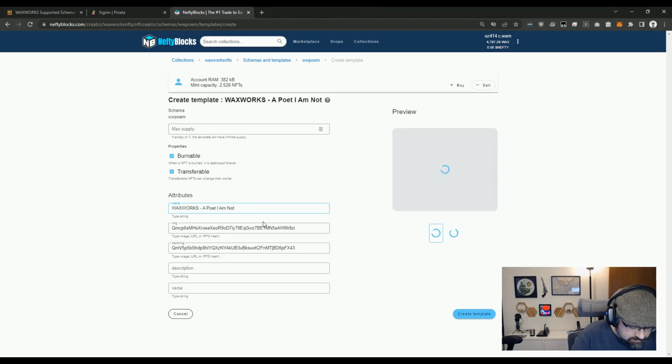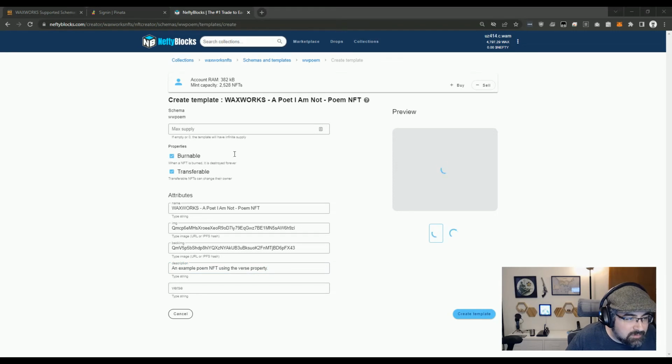So this is my poetry. And the description is an example poem NFT using the verse property. Okay, and so what do we put in verse? Well, I have the text from my poem here in this notepad file.